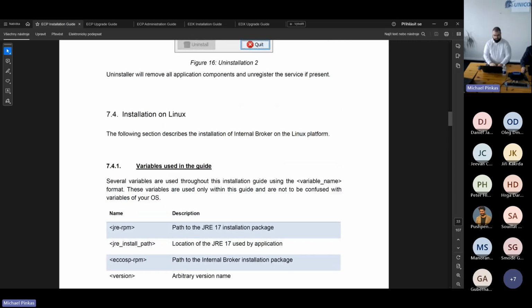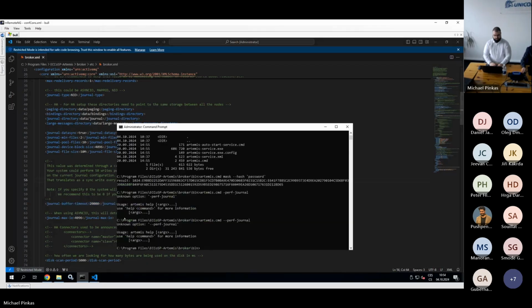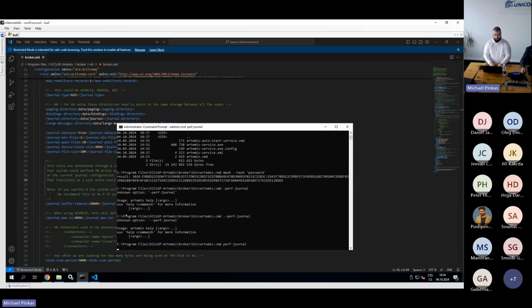Or maybe the administration guide. I remember now that this is just the paragraph now.